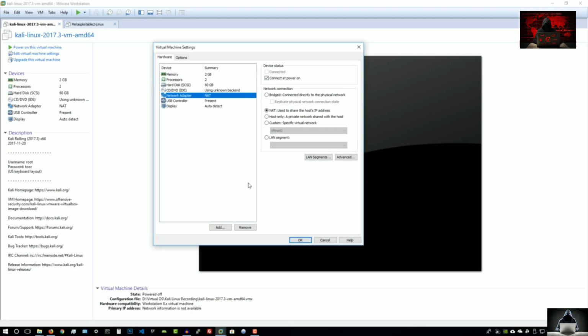So it will have the same IP as Windows. Now, most people think that that's okay. No, you do not want that. You want each virtual machine to have its own IP address. And you do that by going for a bridged connection and then replicate physical network connection state. That will make sure that it replicates the fact that it's on Ethernet. If it's on Wi-Fi, it's going to also display it as Wi-Fi, and they'll all have their own IP addresses, their own local IP addresses.